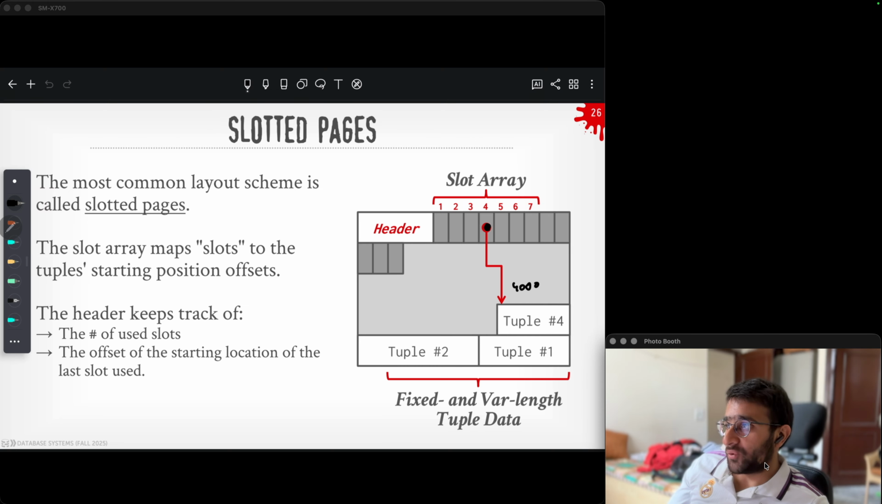Then we started looking at the page itself, and how pages are laid out. We started with the layman technique of just appending tuples. Then we saw how fragmentation was an issue there. Whenever I moved some tuple, I had to notify the higher level indexes that this location has changed and they need to point to some other physical location.